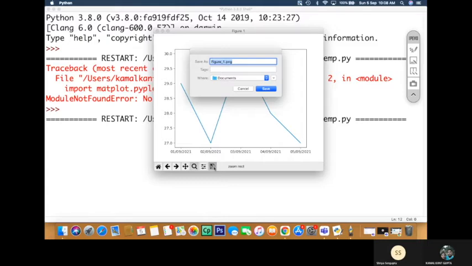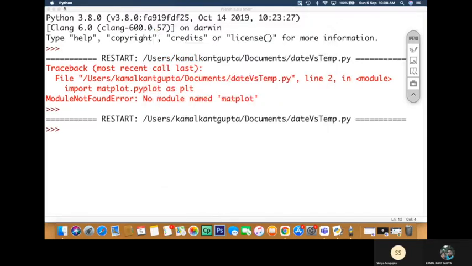Now there is also a function called savefig, which can be called by code to save the graph. The same thing you are doing here by clicking the save button, you can do using your code with a function called savefig. We will do that in a while. So this is all about plotting the graph and executing the program, right?